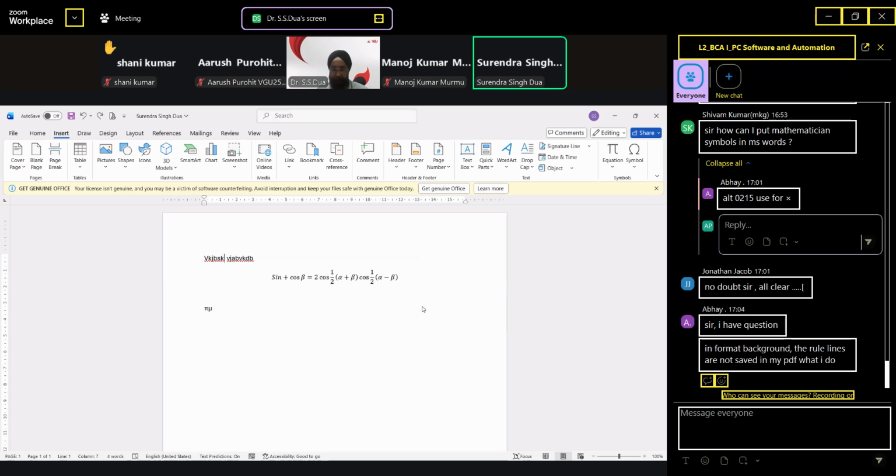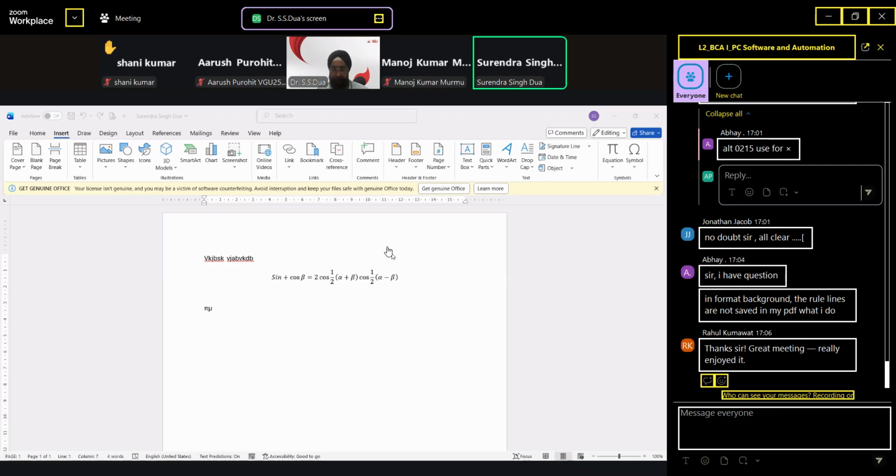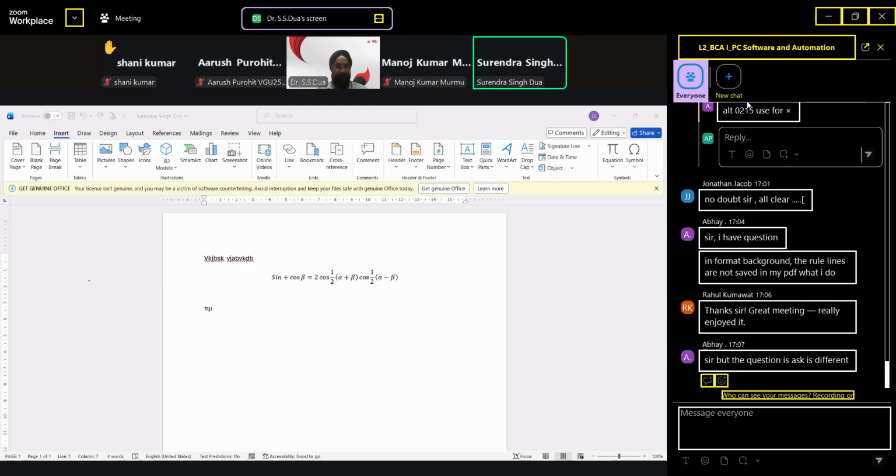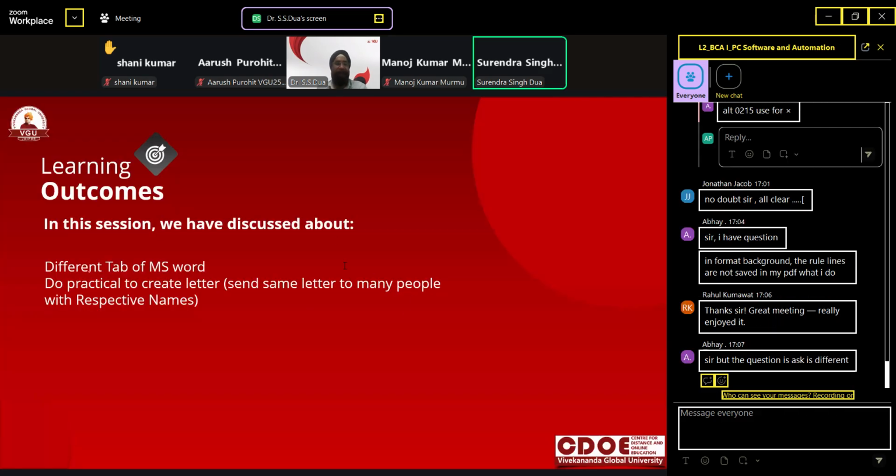Any other query? So I think time is up. Learning outcomes of today's session: in this session we have discussed the different features of MS Word. Some practicals were not done due to lack of time. We will discuss these practicals in the next session, like how to create a letter.